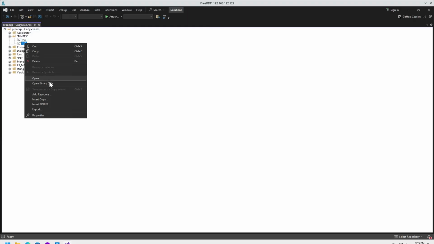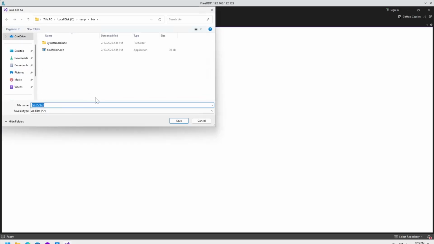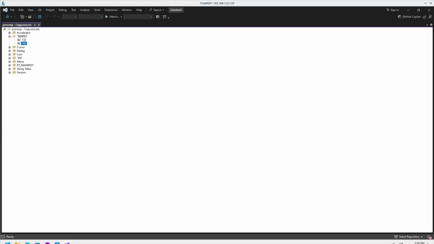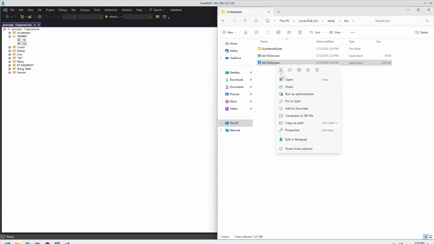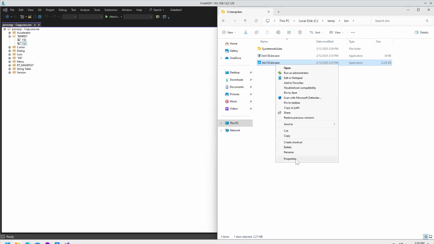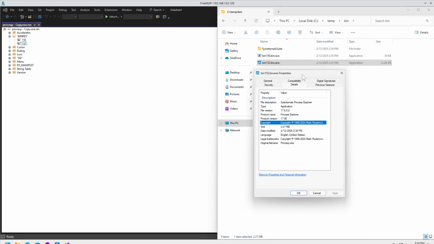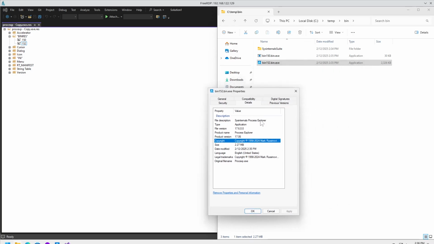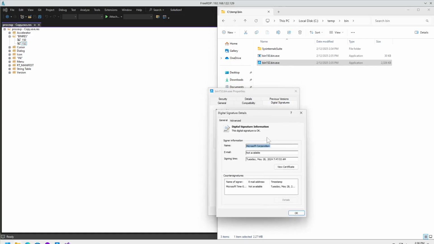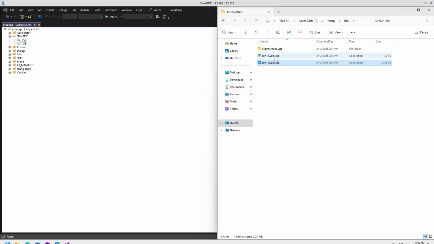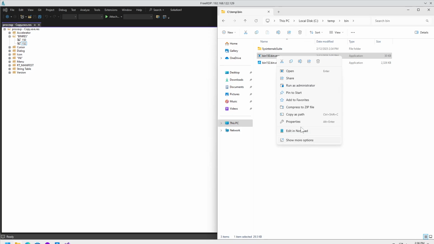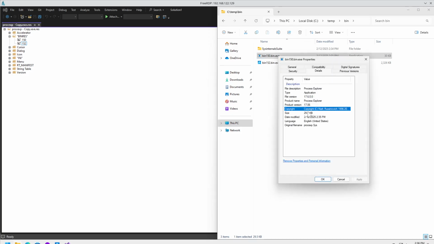So that's 150, and the other one is 152. Both are executables, hopefully. So this guy is the Sysinternals Process Explorer, the 64-bit executable with valid digital signature, whereas this other one is probably a DLL.